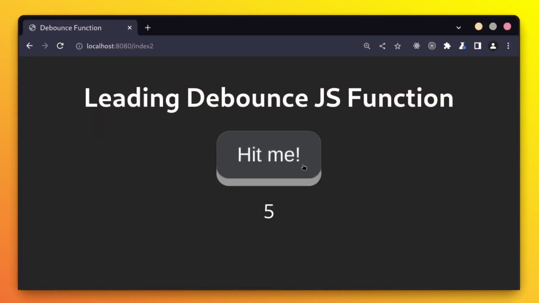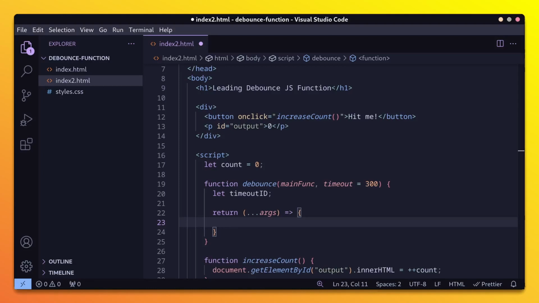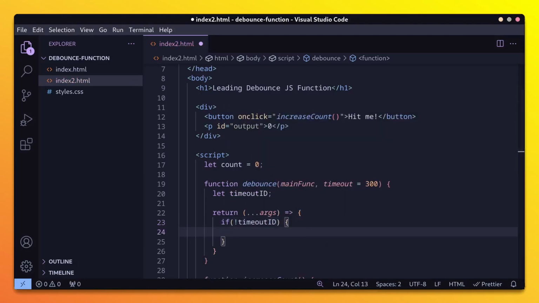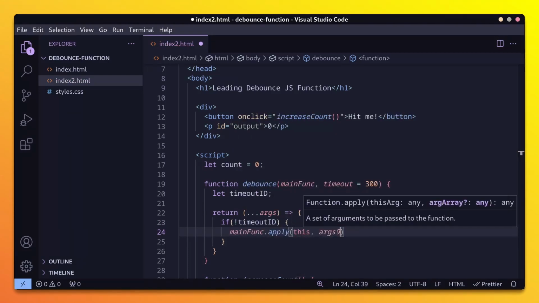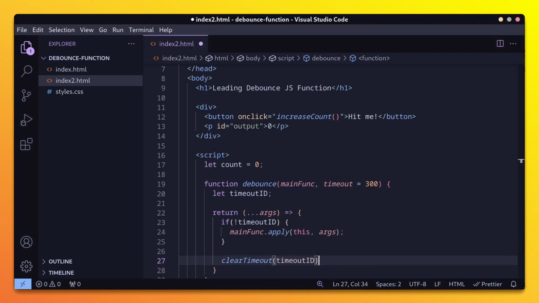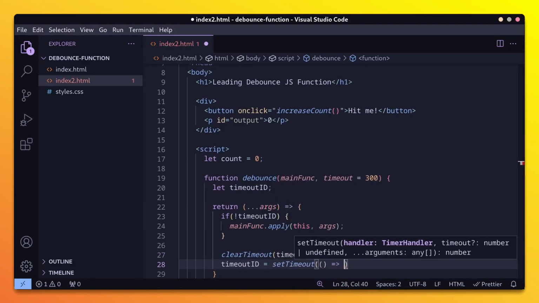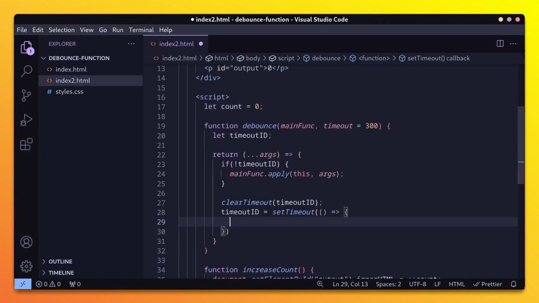Wait, there's more. We can just turn things around and cut off all later calls except the first one. For that, we keep the scaffold of our function, but inside our anonymous function, we start with a check if our timeout is currently running. If not, we can execute our main function, but if a timeout exists, we just clear the current timer and assign a fresh one from 0, so the countdown starts again. In our timeout callback, we set the timeout ID to undefined so that later calls work as expected.